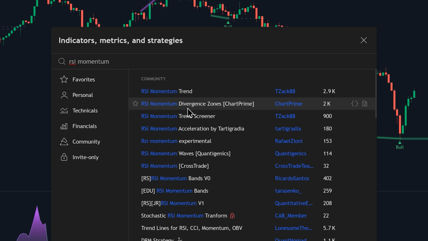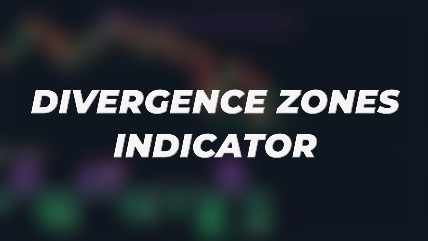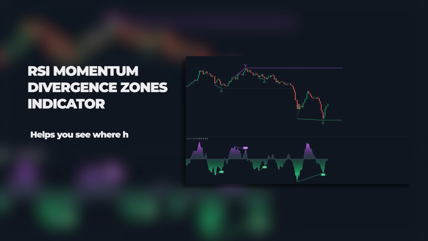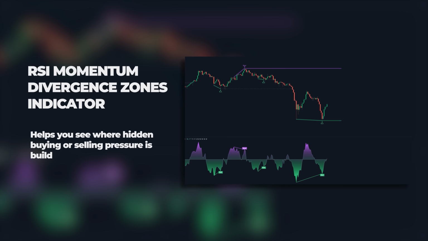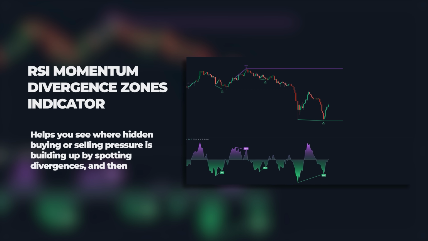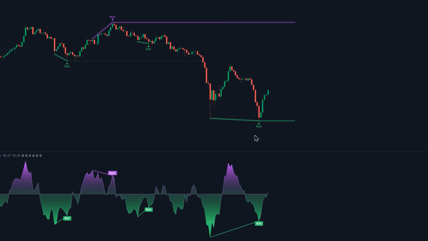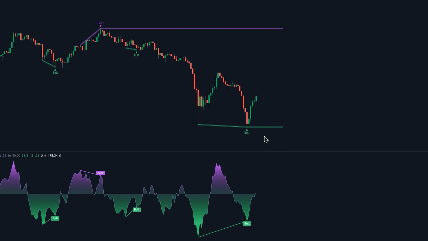Ladies and gentlemen, this is the all-powerful RSI Momentum Divergence Zones indicator. It's a pretty clever tool that helps you see where hidden buying or selling pressure is building up by spotting divergences, and then it actually projects those spots as key support and resistance zones on your price chart for you to use. So when you add the indicator, you'll see a couple of things.